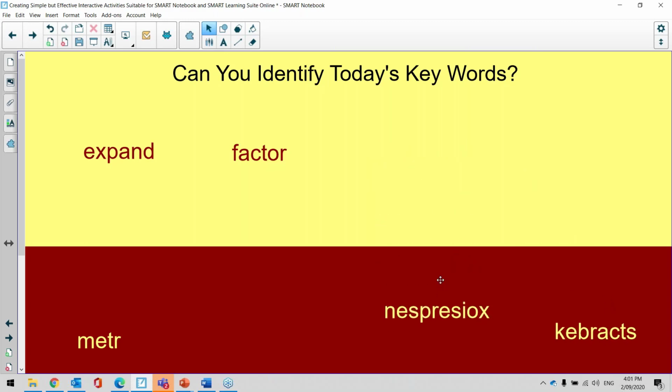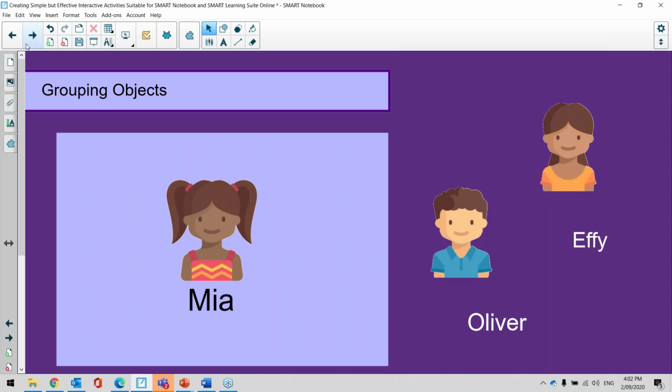Once you've created a template like this, all you need to do is just change the words each time, and it's pretty simple and very quick. Okay, and like I say, you can use this template as well if you wish. Okay, so let's just move on to grouping our objects.